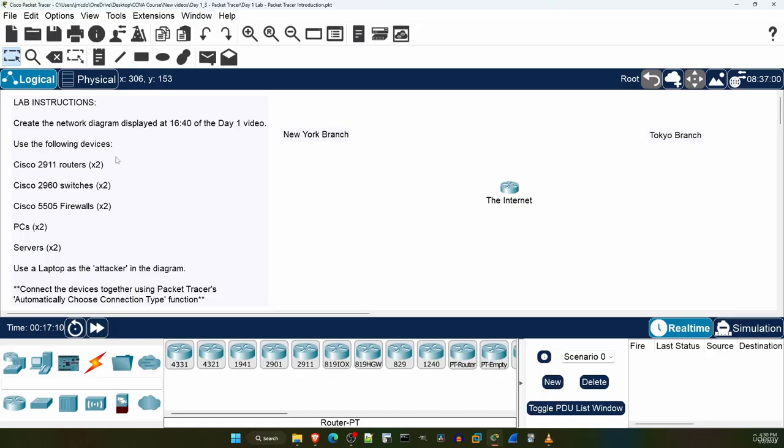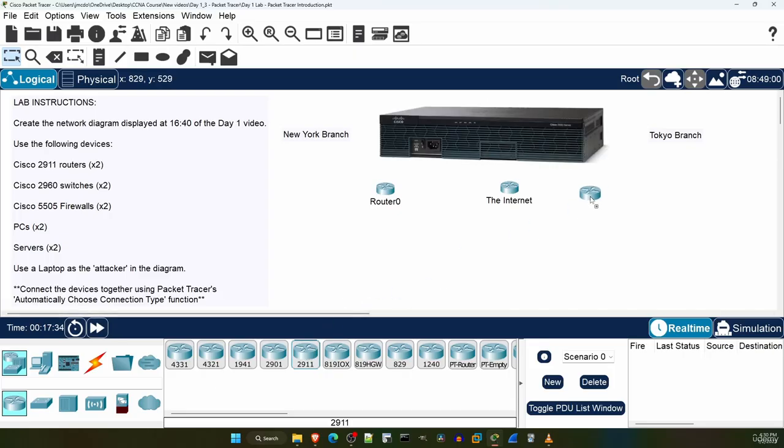For the routers, the instructions say to use Cisco 2911 routers, the same kind of router I used for the Internet. To place a device in Packet Tracer, go to the bottom left here, and click on this icon for network devices, and then routers. Then you can see a selection of router models. Let's select the 2911, and place 2 of them in the network. This is what a Cisco ISR 2911 router looks like, by the way. ISR is a line of Cisco routers, and 2911 is a particular model in that line.